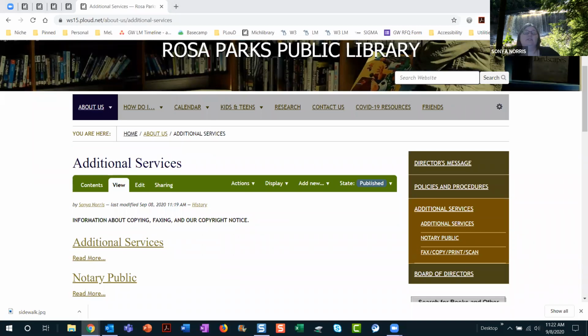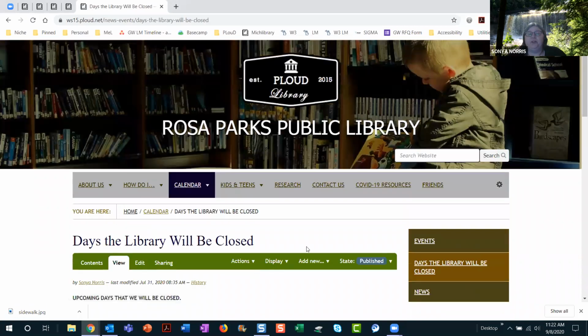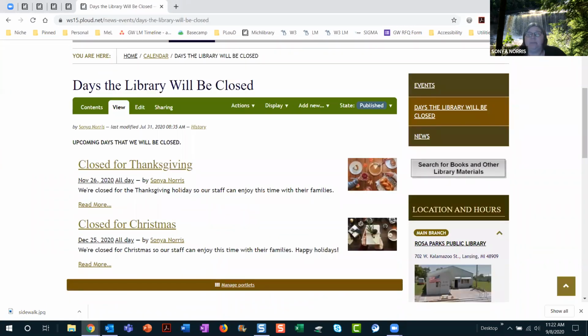Alrighty, so let's go on to collections. Collections are a particular type of page, and what they do is pull items from around your site. So here we have days the library will be closed. These are pulling items from your calendar. You can, of course, just create a page and say, closed for Thanksgiving, closed for Christmas, closed for New Year's, whatever other holidays you have.